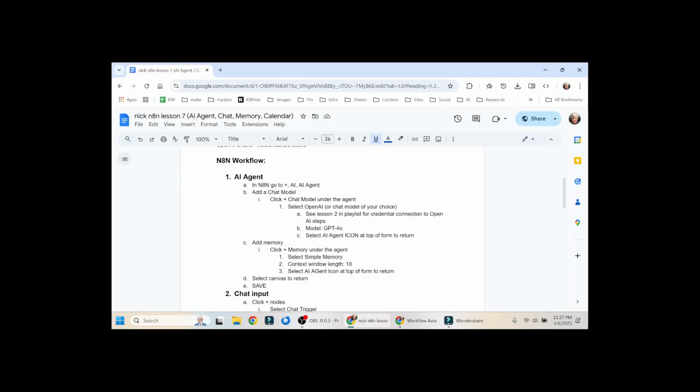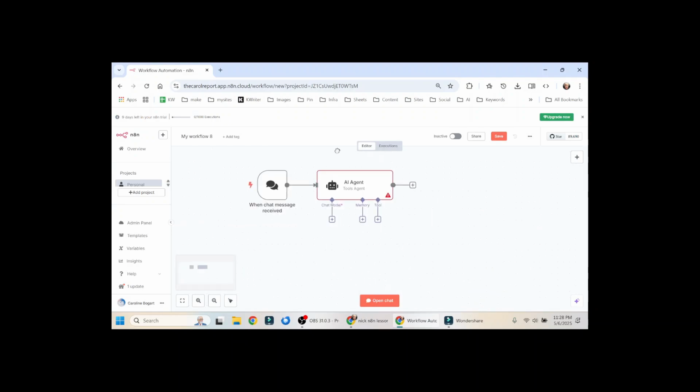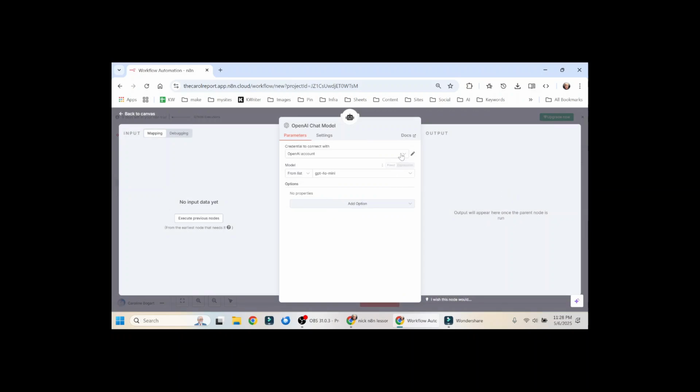So the first thing we're going to do is give it a brain, and the brain is going to be an OpenAI chat model. So I clicked on the plus sign under chat model, and I'm going to search for OpenAI, and select OpenAI chat model. If you don't already have a connection with a credential to a funded OpenAI account, then go to lesson 2 in the playlist, and the link is in the description. And then you can choose a model. We're going to choose GPT-4o. Then I'm going to click the canvas.